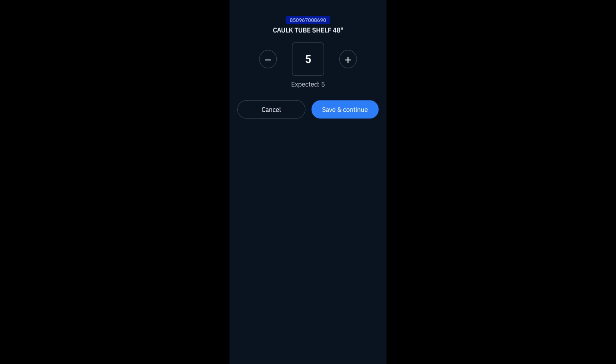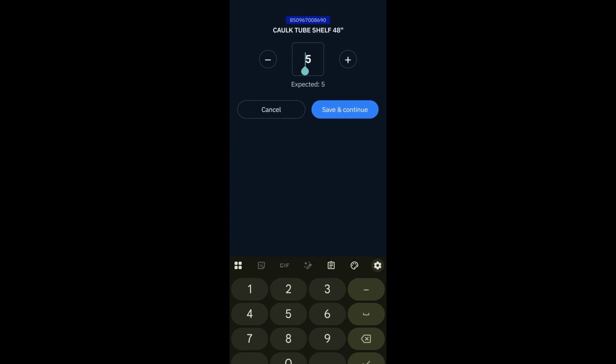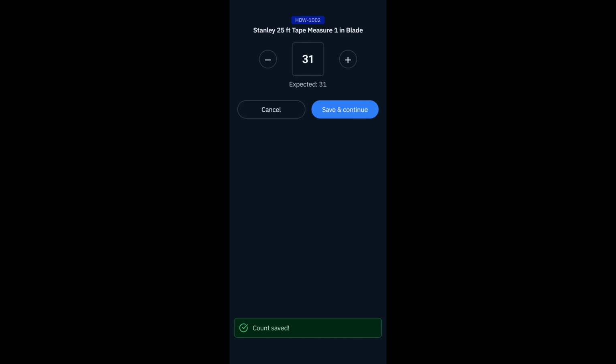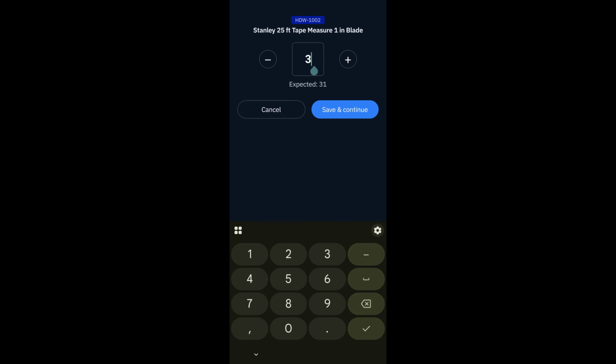If the count is incorrect, if I see 15 caulk tubes, not just 5, you can edit that in there and click Save and Continue, and the count will be saved. Moving on to the next one, the same thing is right if we see that there's less inventory than it states right here. I can actually only see 20 of these, so I'm going to click Save and Continue.